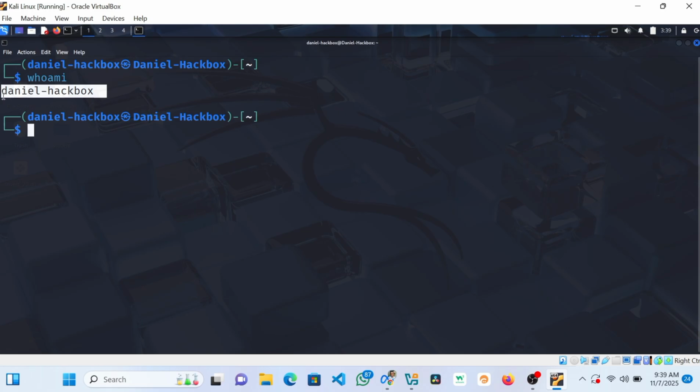So whoami tells you who you are from the terminal point of view. If I've logged in as another user and I run this command, it's going to give me the name of that user that I've logged in as. From my terminal, I can decide to log out and log in into another user. We are going to talk about that in our subsequent classes.